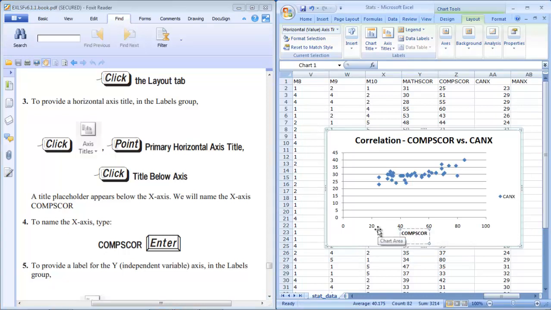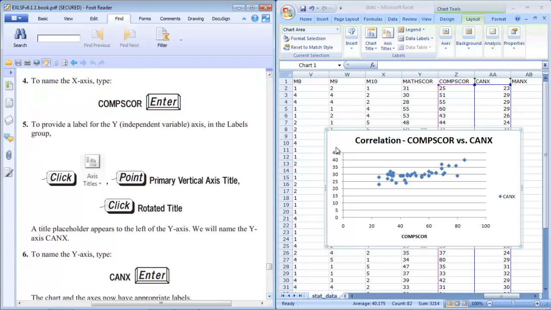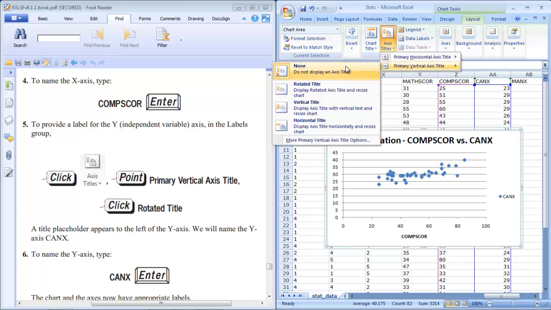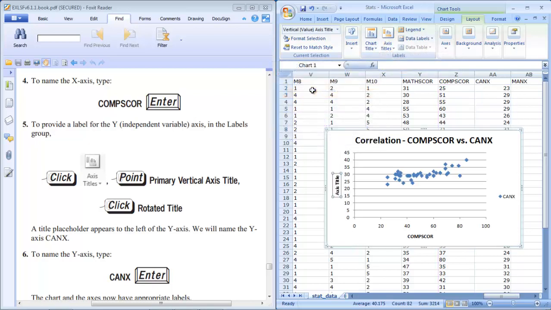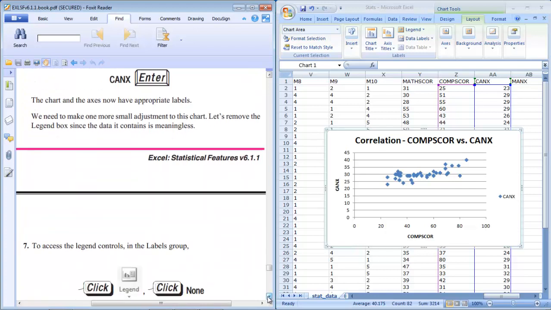Press enter. After naming comp score, you also would like to have the name for the dependent variable. So go again to Axis Titles and choose Primary Vertical Rotated Title. Double click in the title and type CANX, which is computer anxiety, and then press enter. Now the axes are named properly.